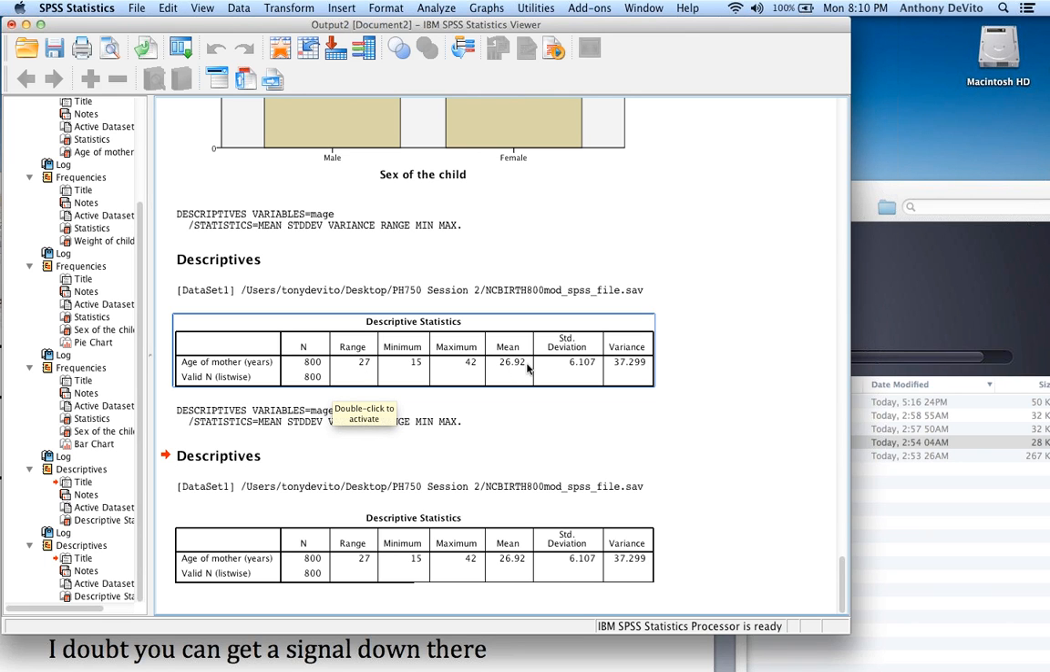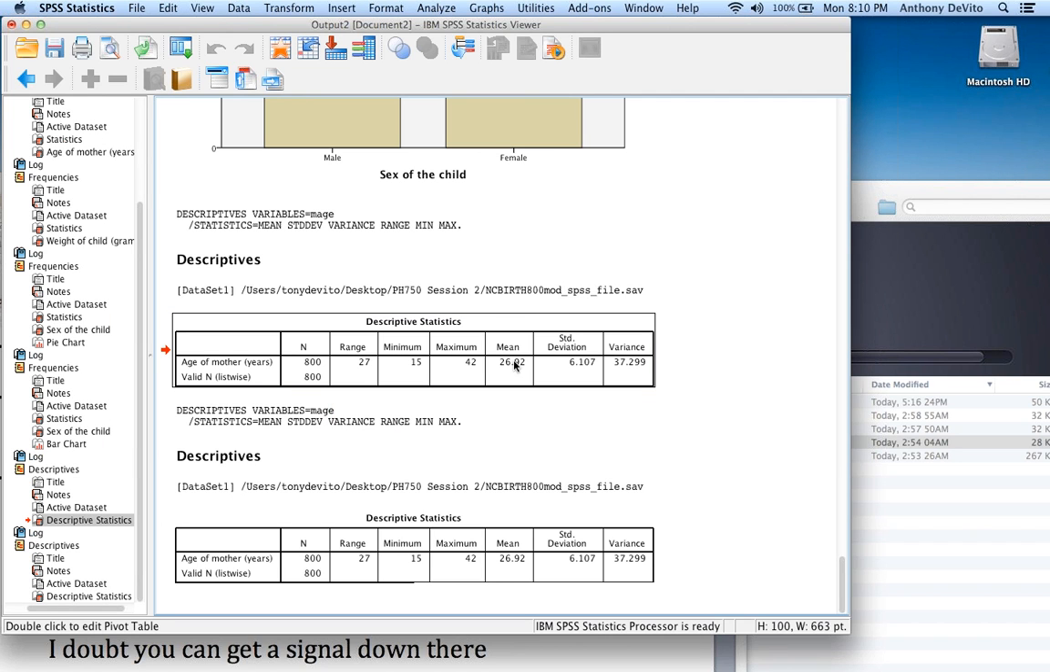The mean, 26.92. That should look a little familiar because that's what we got as well. I think that it rounded it a little bit, and it's probably rounded based on the number of decimal places that we defined when we coded it. Standard deviation is 6.107. The variance is 37.299. Based on what we did last week in Excel, when we calculated the variance manually and the standard deviation manually, can anybody tell me the relationship between the variance and the standard deviation?